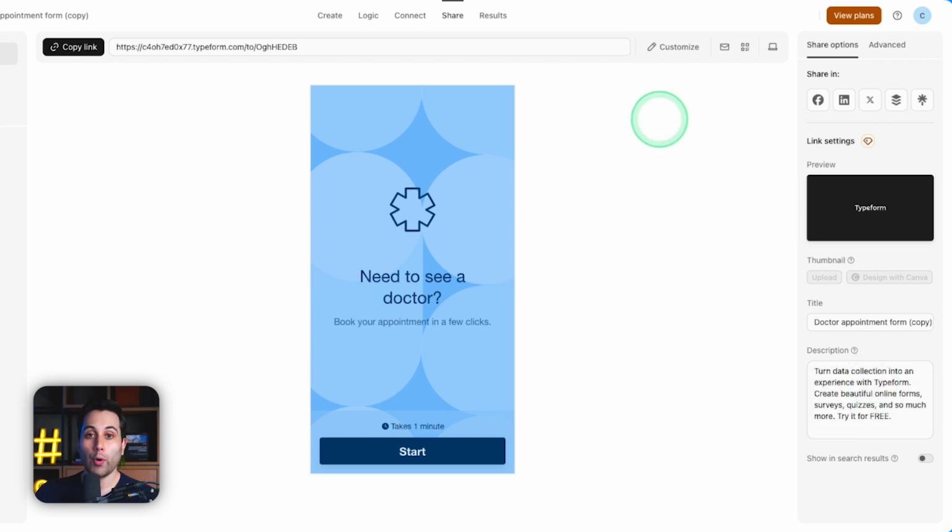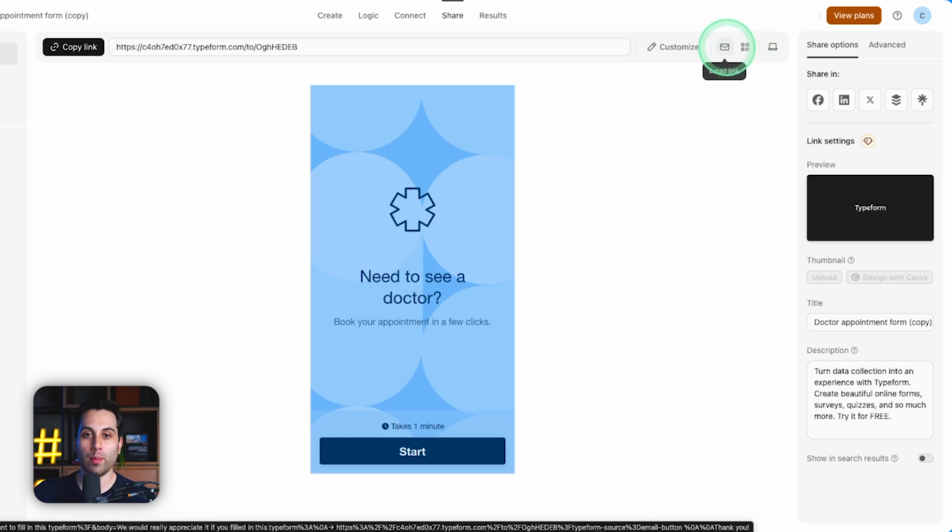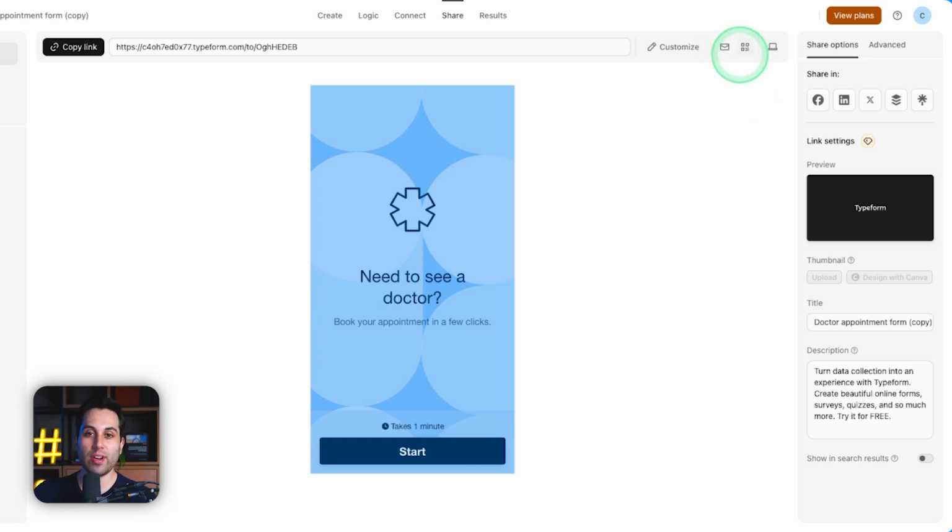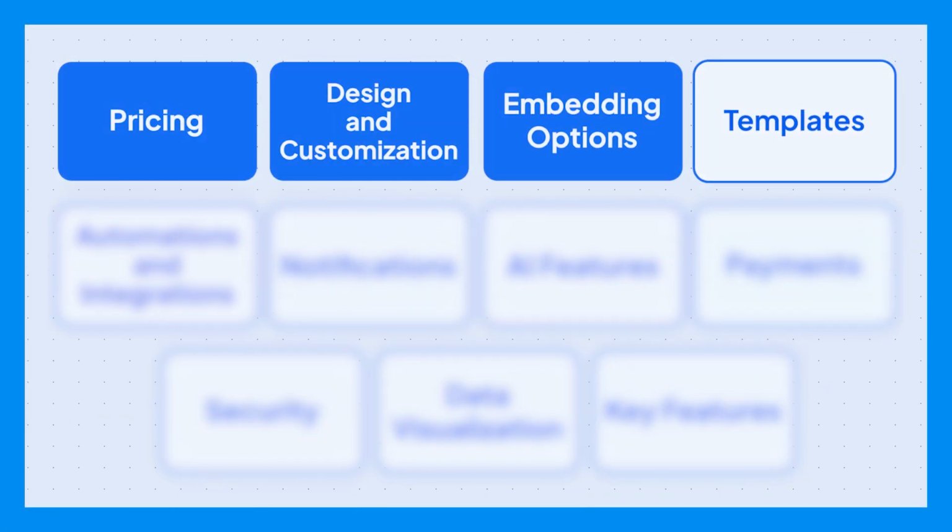That's really awesome. On premium plans, you can also customize the link. You can add your custom domain to the form link. You also have this option here to share this form link via email or even generate a QR code. That's really helpful.